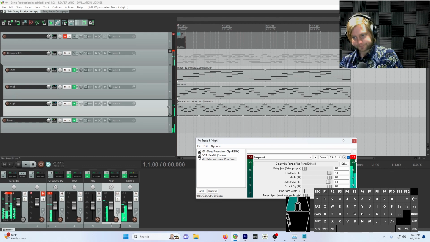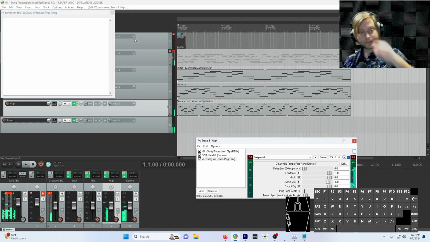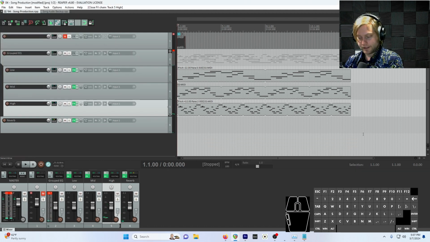Very beautiful, if I do say so myself. So delay's very fun. What if I want to add a little more grit? What if I want to make things feel a little more powerful? What we could do is add some distortion.